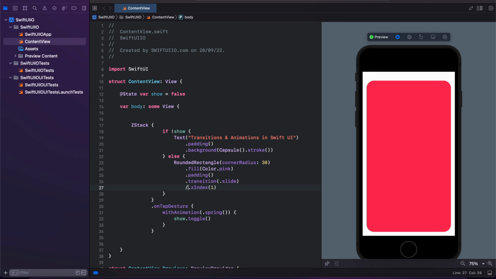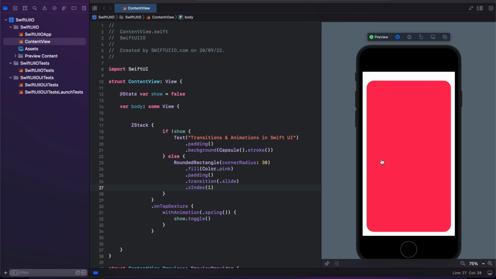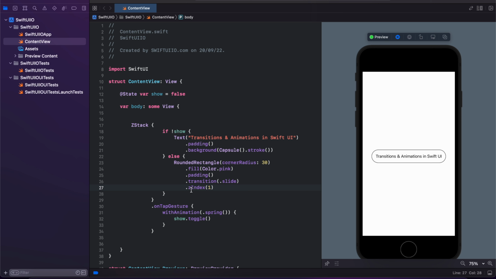Then you can see the preview. The transition is very smooth and stays on top. That's why we're using the zIndex. If you remove this one, this animation will be above this view. So that's why we're using this zIndex. Now I'm just using the transition dot slide.